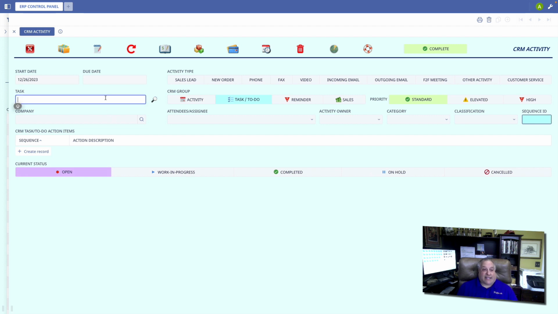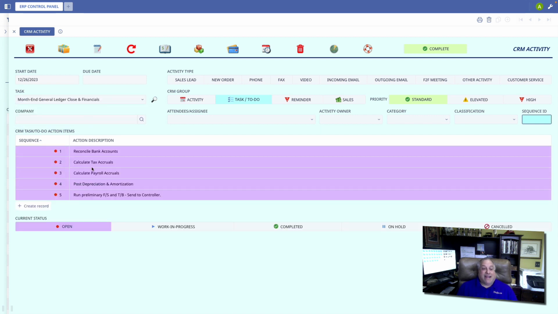I'm going to go ahead and select a task. In this case, we've set up a month-end general ledger close. So we'll select that, and we immediately see that the 5 steps, the 5 individual action items that have to take place, automatically fill in once we select our task. We'll see in a moment how to set up these 5 line items, and we also could add additional line items to a particular task if we want to by creating additional records here in the to-do action items list.